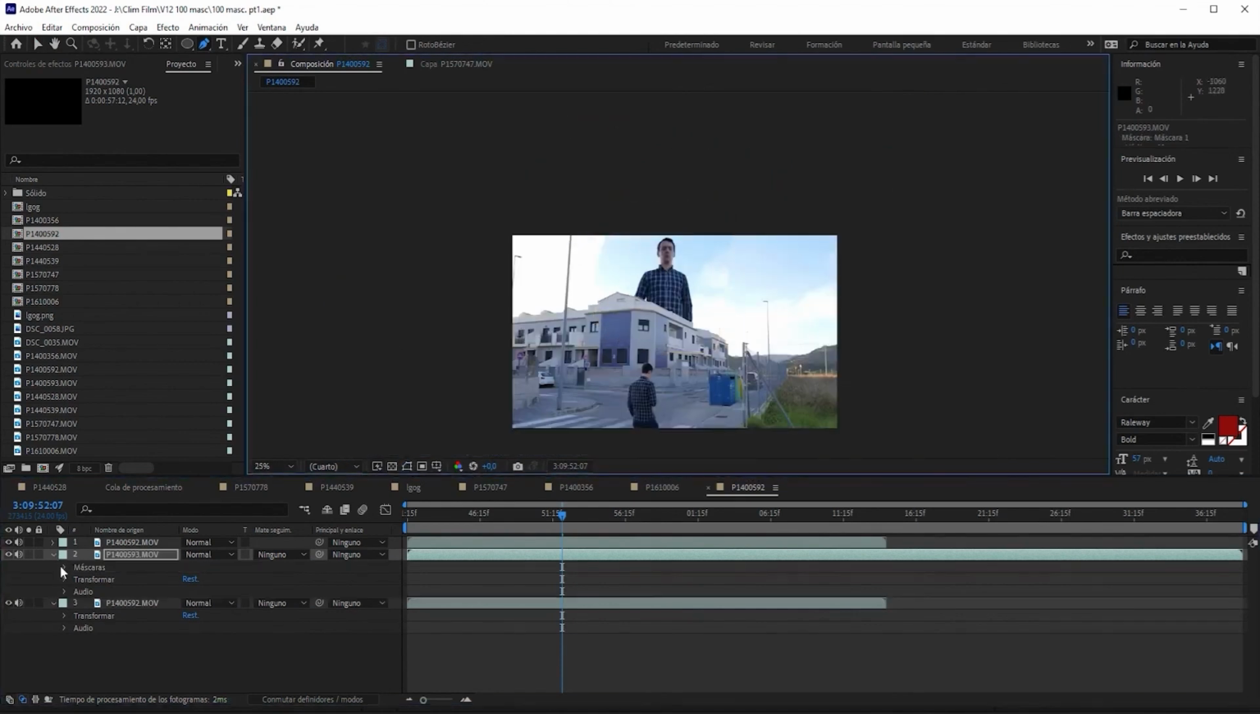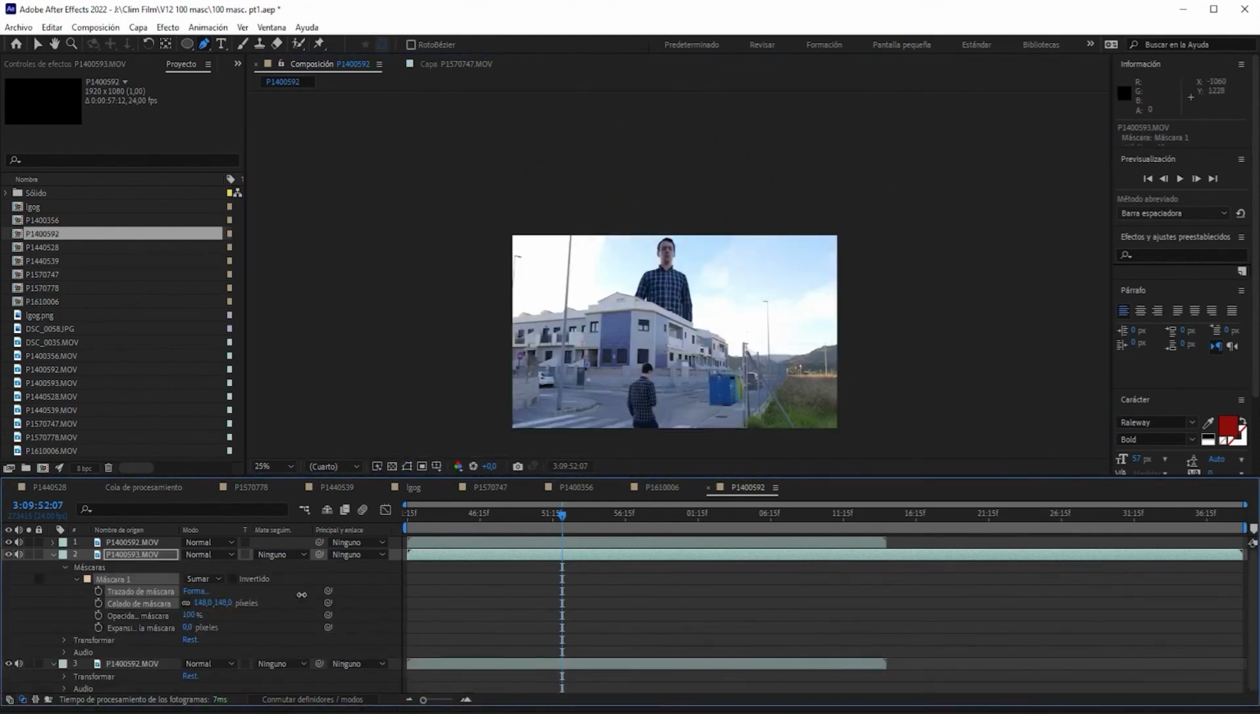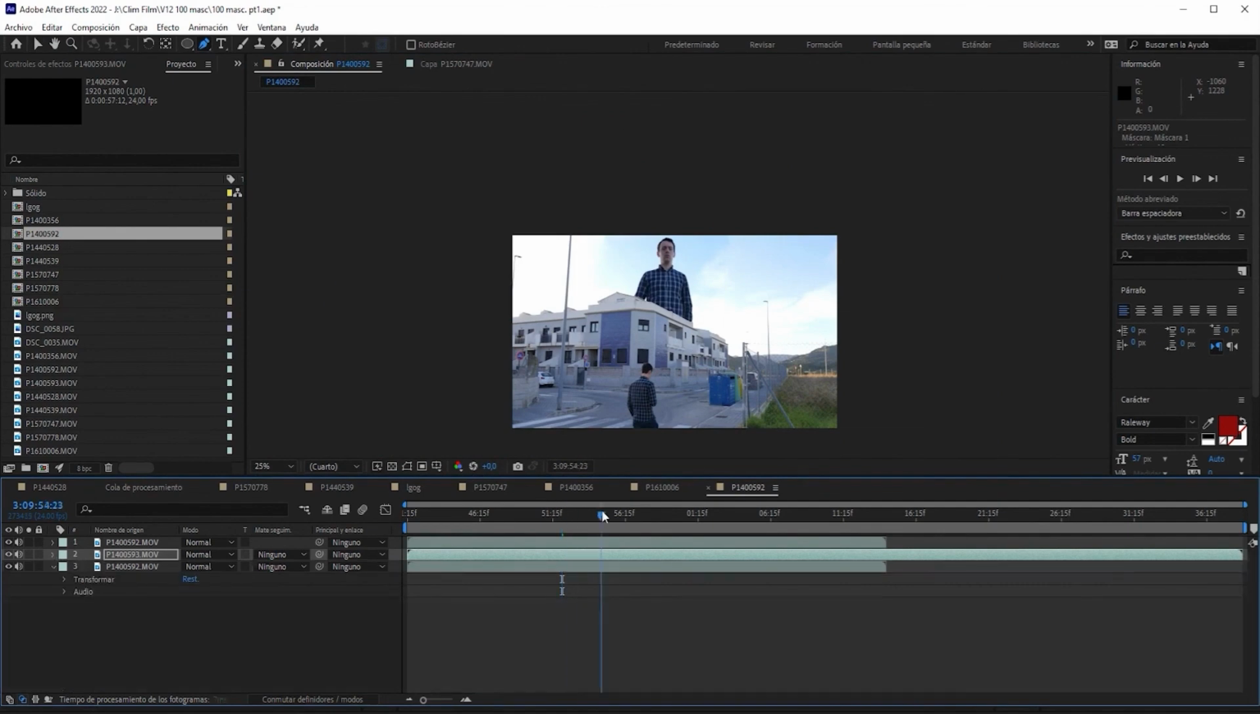In this case, we would increase the feathering of the actor's mask so it blends with the sky background. And that's the end of the first part of 100 ways to use masks. We've shown you 10 ideas that you can use.